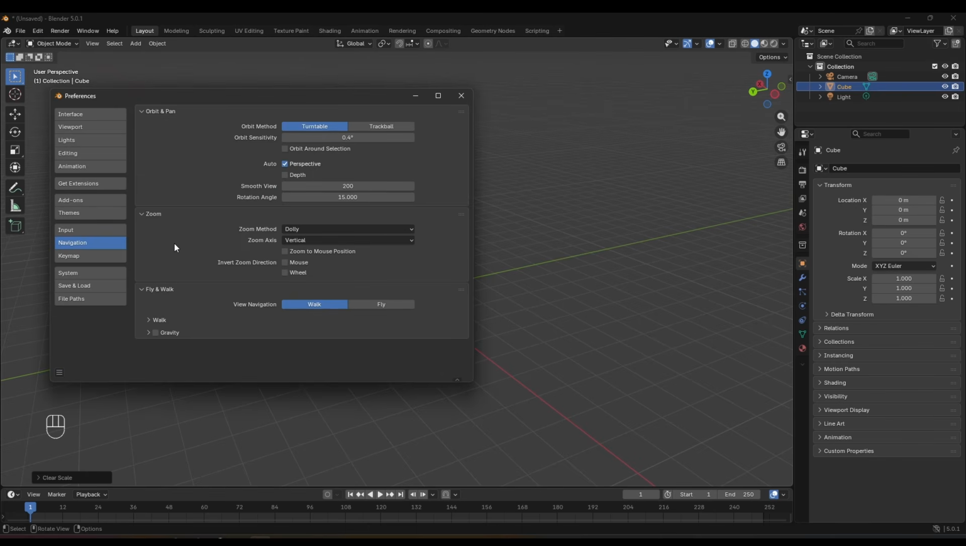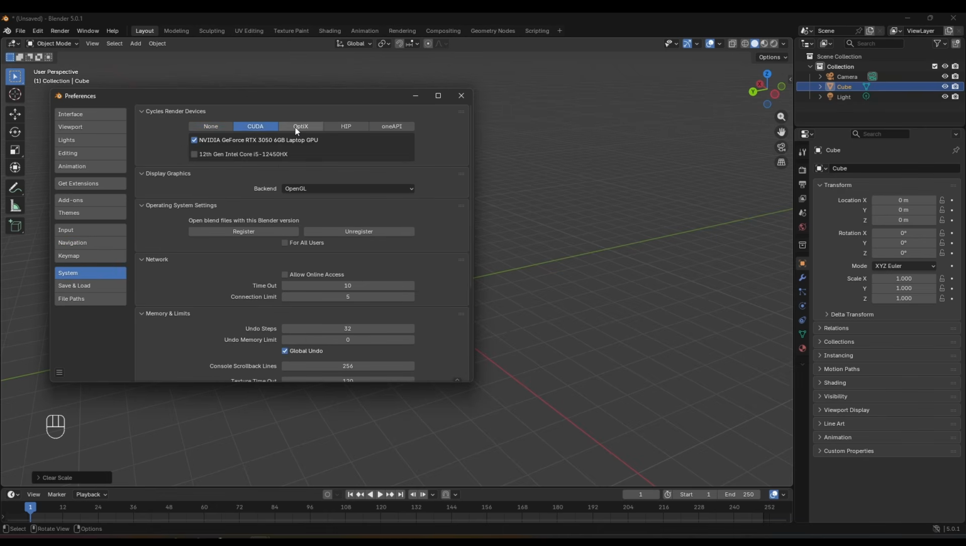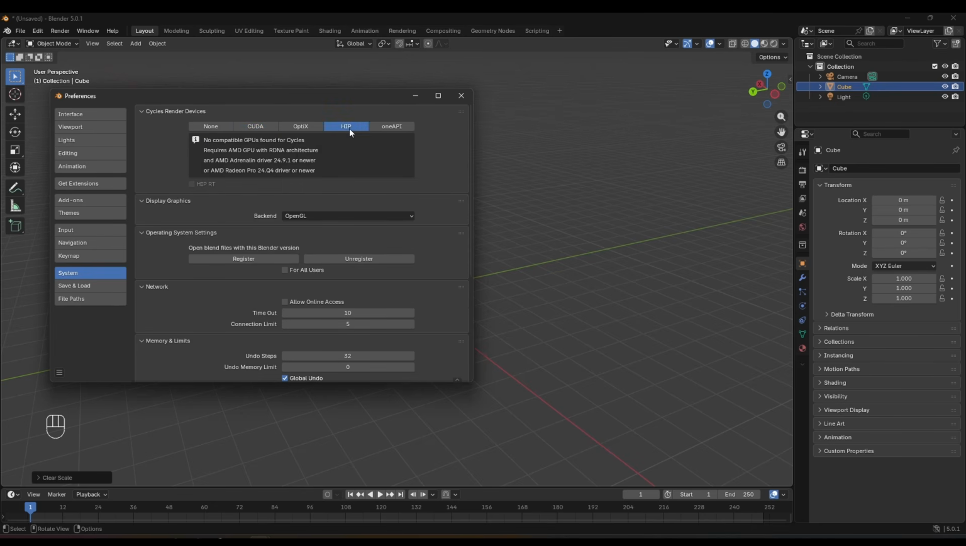So first thing I'm going to do is go to System, and then make sure if you have a GPU inside your computer, especially NVIDIA, you use CUDA or OptiX. For example, I have the RTX 3060 laptop GPU, and I'm going to use OptiX. You can also use CUDA if you have older graphics cards like GTX ones, for example. If you have AMD, you can use HIP, or if you have Mac, you can use Metal. It's not listed here because I don't have a Mac, but if you have Mac, you should probably see Metal, and feel free to enable that.